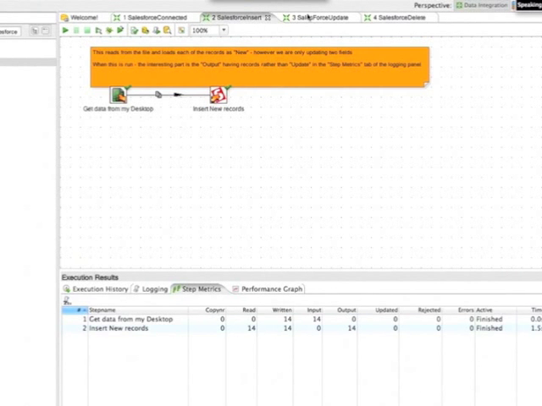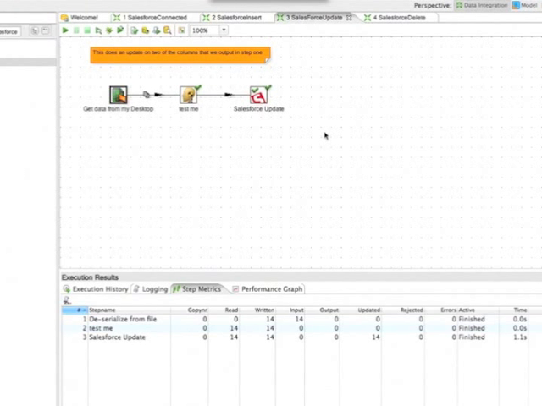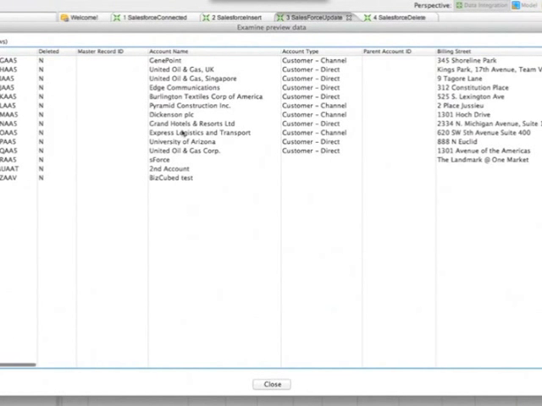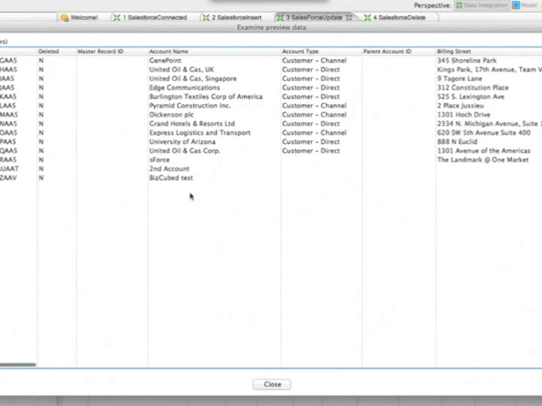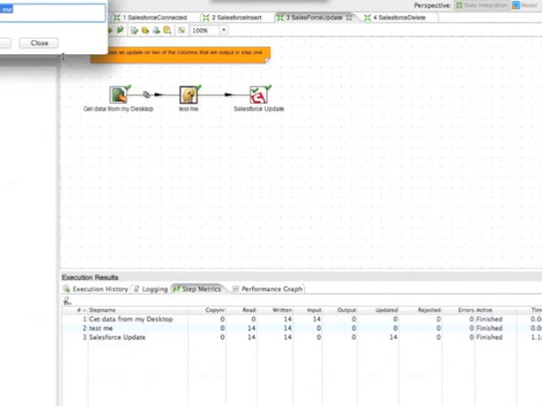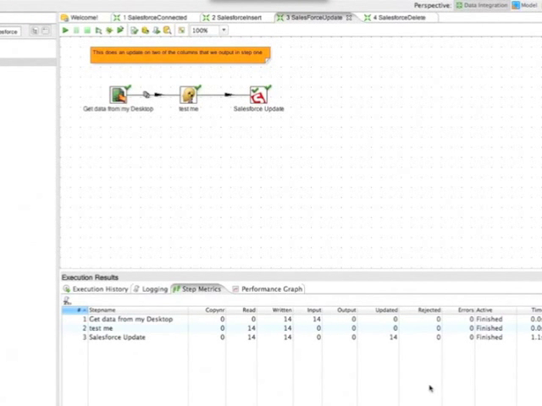Moving on to the next thing is a very similar process, except I'm going to update the records that I've just read. So basically, again, getting that same data from my desktop where it says file.q. We see a test me step, so I'm going to just preview that. And we see the 14 records again in the test me step that we ran when we first put this together. Click close. And this has already gone ahead and updated those 14 records.